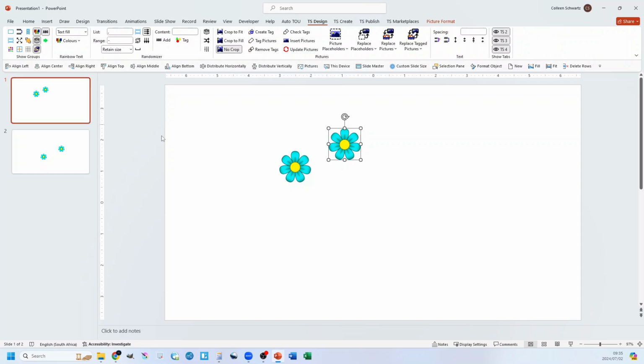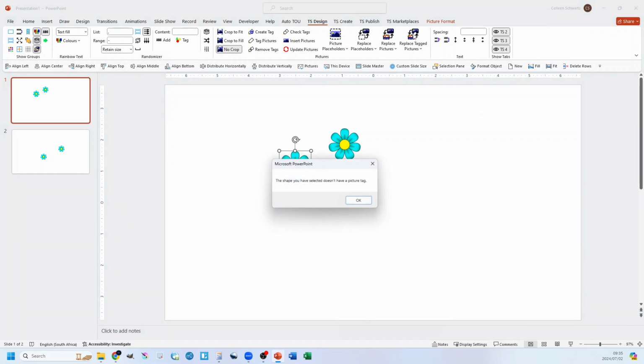And so what I need to do is, if, like these ones, I inserted using PowerPoint, okay, using the normal insert pictures button on PowerPoint. And so if I try and replace this, you'll see that it brings up a message saying the shape I've selected doesn't have a picture tag. It will only work if I have tagged the shapes, the pictures.